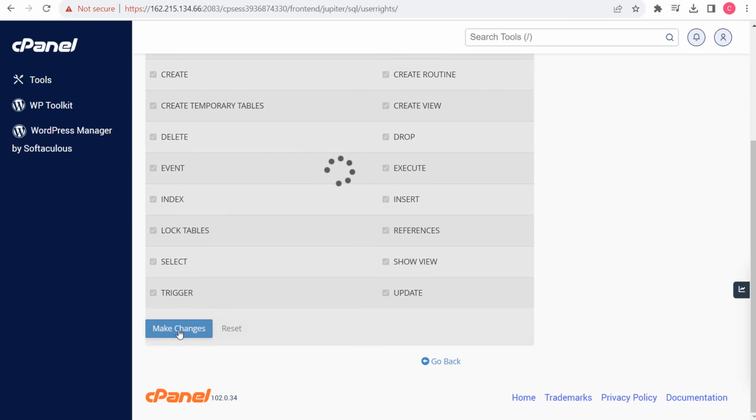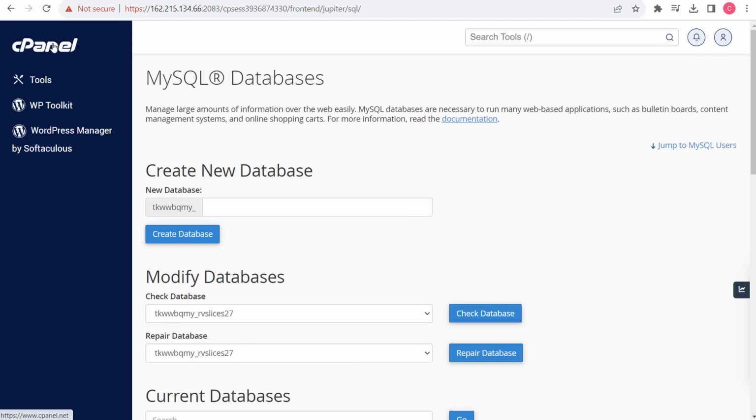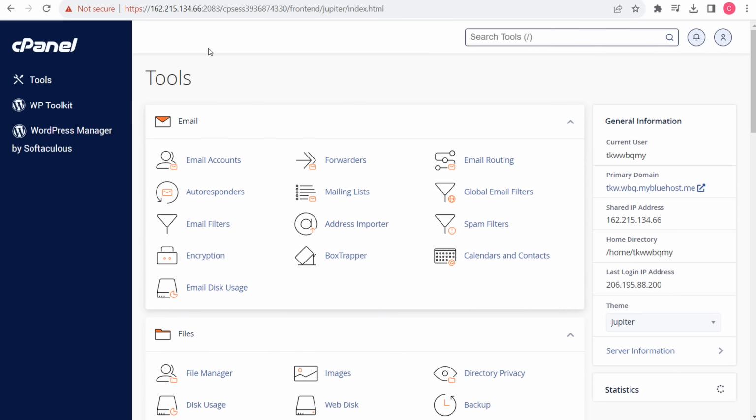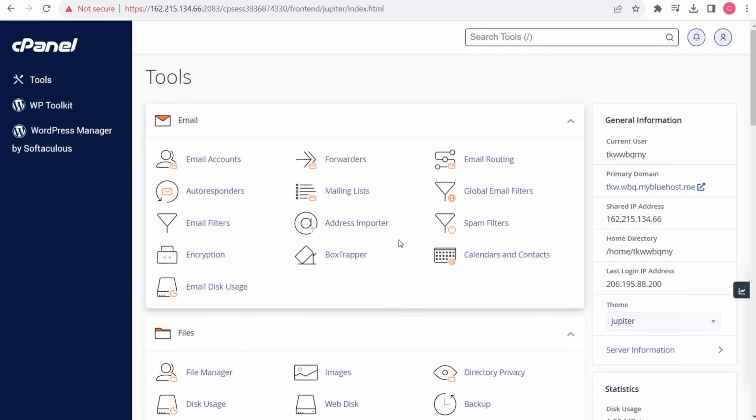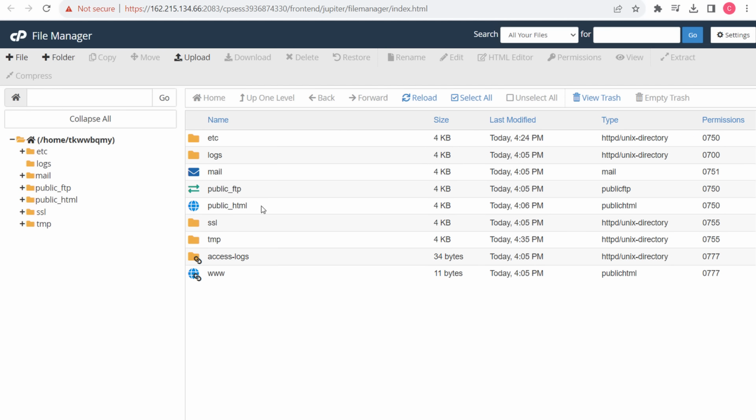So we have made these changes. We've added all the privileges for this user. We're going to click on Go Back. So we're going to come back over here. We're going to click on cPanel at the top. So we come back right to our main cPanel homepage. Now here is an area where I spend most of my time is in File Manager. So with File Manager, you don't actually have to use FTP. You don't have to use FileZilla to actually upload files. You can do it directly through File Manager. There are limitations with File Manager, but that's perfectly fine.